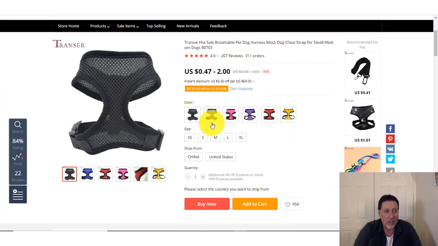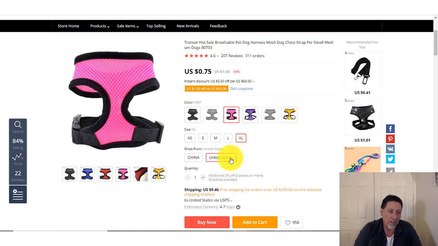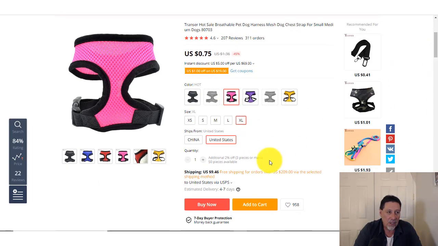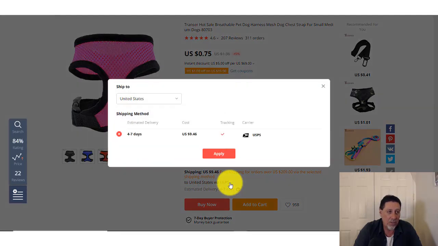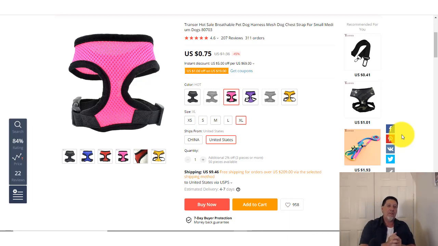Look at this one. United States, say we had an extra large, we chose that, we chose United States. We come down here, 4 to 7 days, we can see that. If you want to know what it means, you just put your mouse over it, and you can see United States, USPS. This one's going to be there in 4 to 7 days, but they're charging us $9.46. So that is the big gripe. We're going to get it fast. Sometimes they don't charge you.